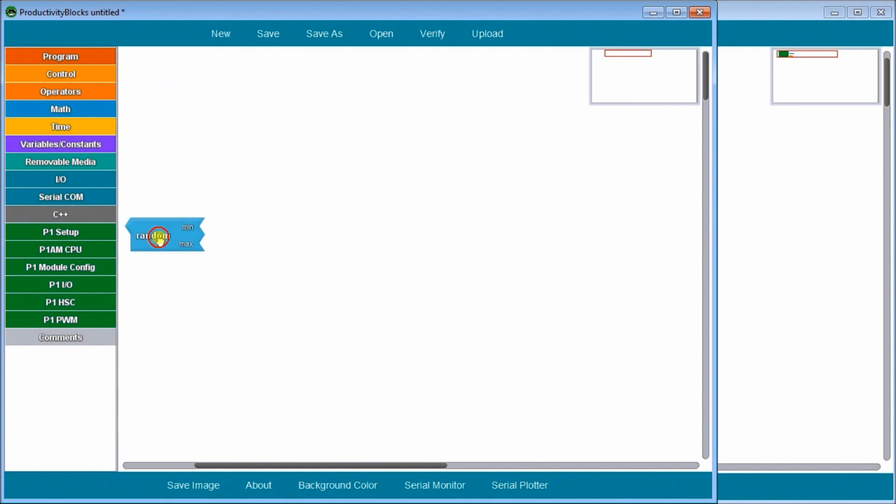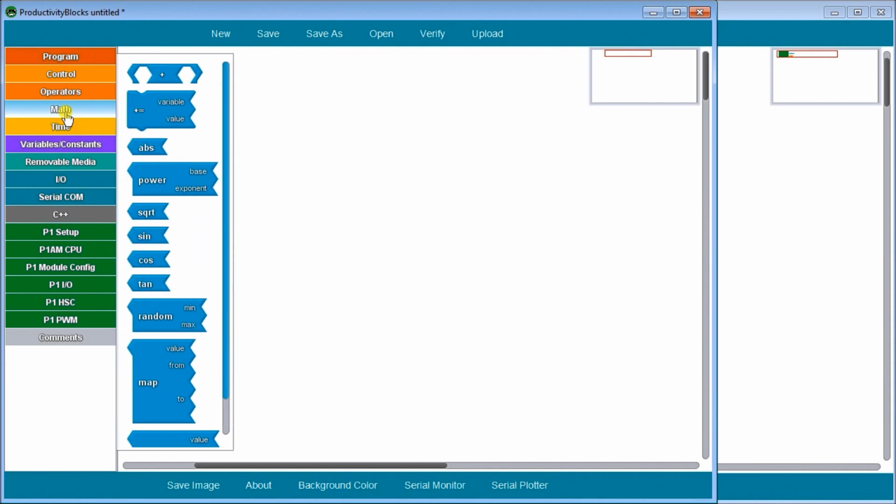Then we have random, and random gives me a random number between, in this case, a minimum of 0 and a maximum of 10. So it's a number between 0 and 10, and you can see our standard information. This just creates a random number for us. So that's random, and we'll do an example of that in just a minute.